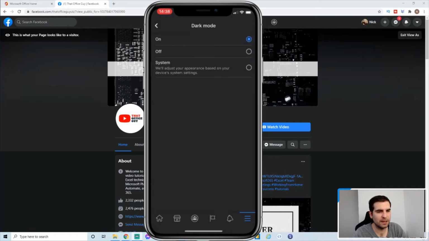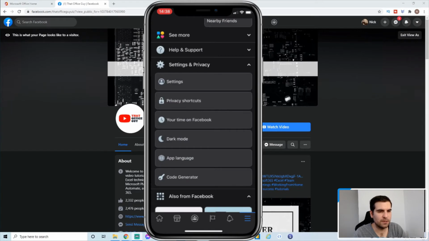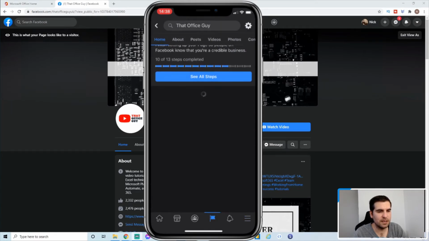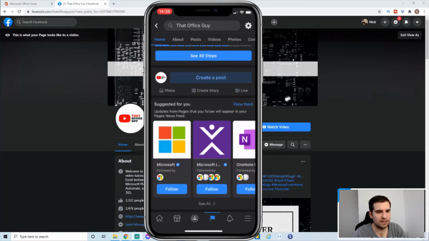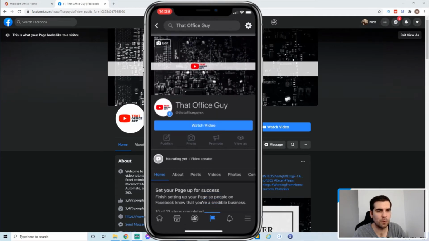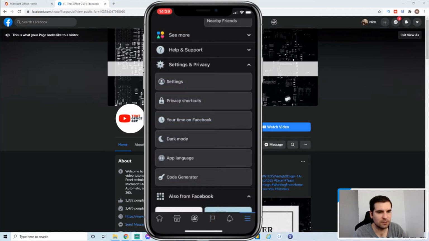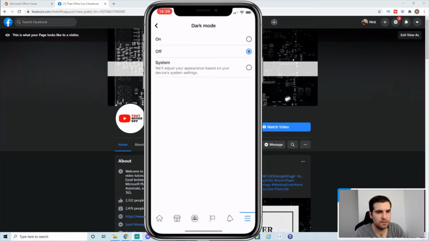We can go back out of here, go over to our Facebook page, for example, and now it is fully in dark mode, native to the application here, which is fantastic. We've been kind of waiting for this to happen for quite some time. Now, if I go back over to settings here, click on dark mode and turn it off, obviously it goes back into the light theme, but there's something called system here as well.